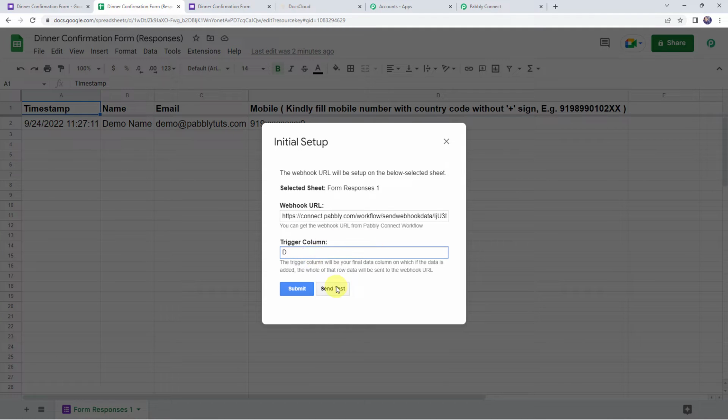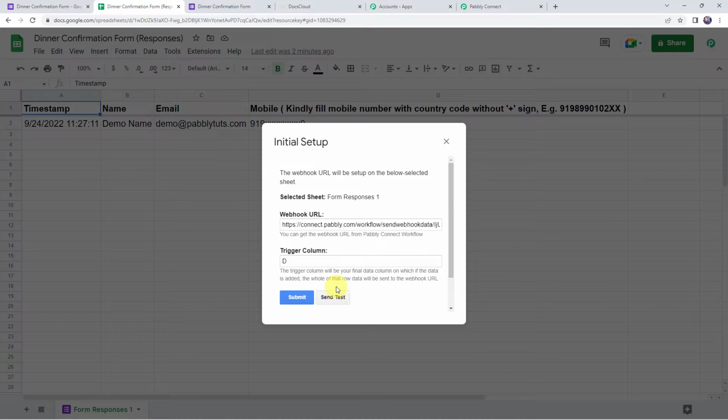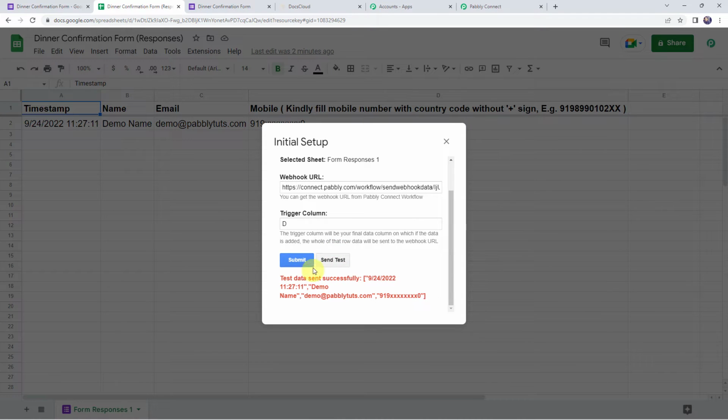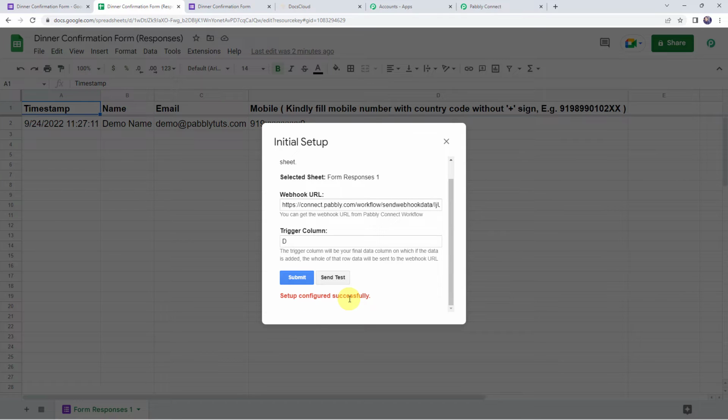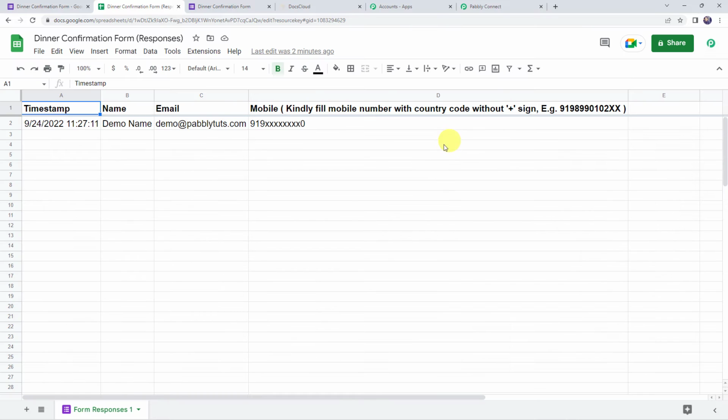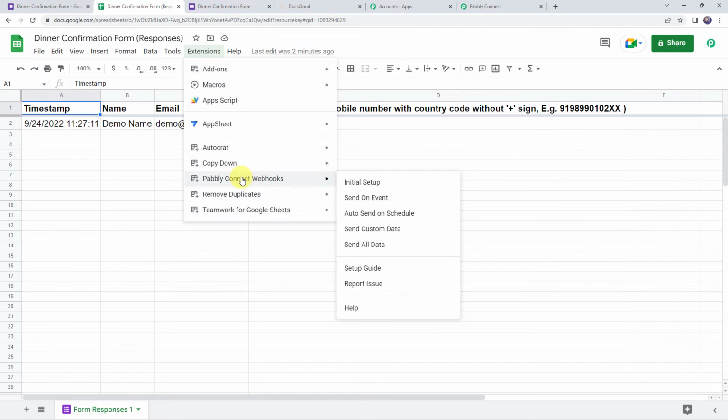Okay, let's click on send test. Test data sent successfully. Now let's click on submit. Setup configured successfully. Okay, now let's close this window. Again, come to extensions, Pabbly Connect webhooks, and this time you have to click on send on event.